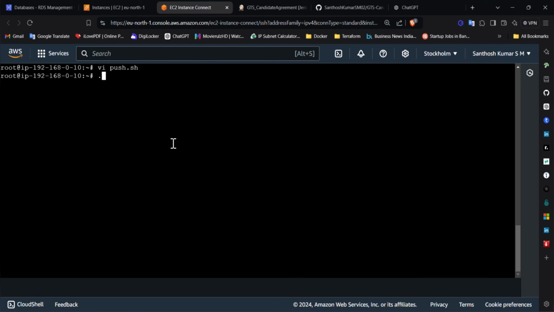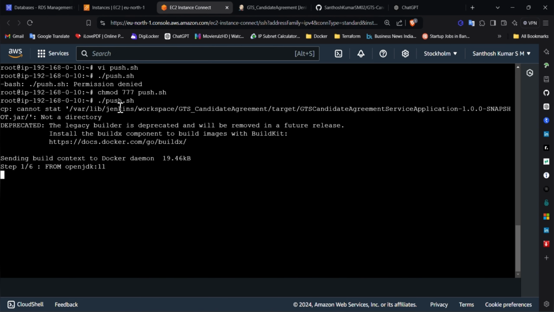After, give the command ./push.sh to run the push.sh file. So permission denied. So you need to give the permission for that, chmod 777 push.sh. You need to give the permission to run that file. So now try to execute that file again, ./push.sh.